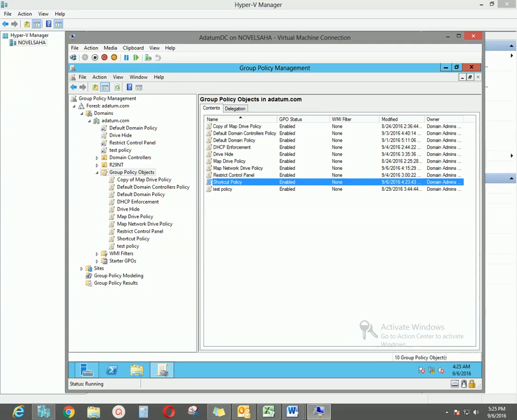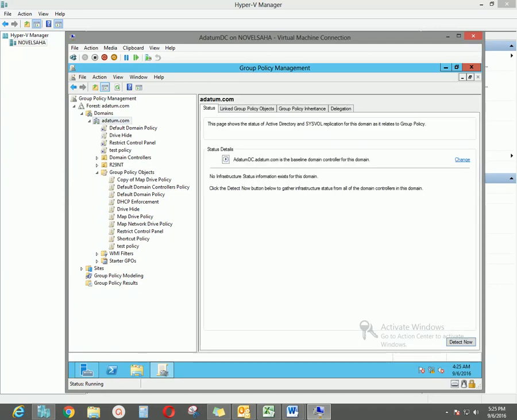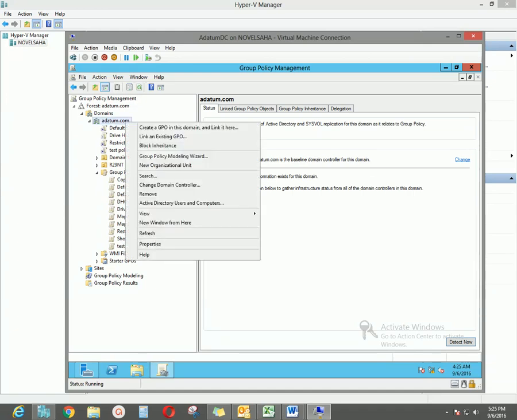So let me show you how to link it. For example, if you want to link that policy with the domain, so that any user from that domain, whoever logs in, gets this map network drive and shortcut. To do that, you have to choose the domain name, right click on it, and then choose the second option, which is link an existing GPO. We have already created the GPO, so now we can choose this option.